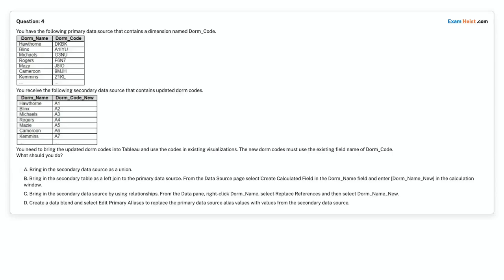From the data source page, select Create Calculated Field in the DOM_name field and enter DOM_name_new in the calculation window. Option C. Bring in the secondary data source by using relationships. From the data pane, right-click DOM_name. Select Replace References and then select DOM_name_new. Option D. Create a data blend and select Edit Primary Aliases to replace the primary data source alias values with values from the secondary data source.